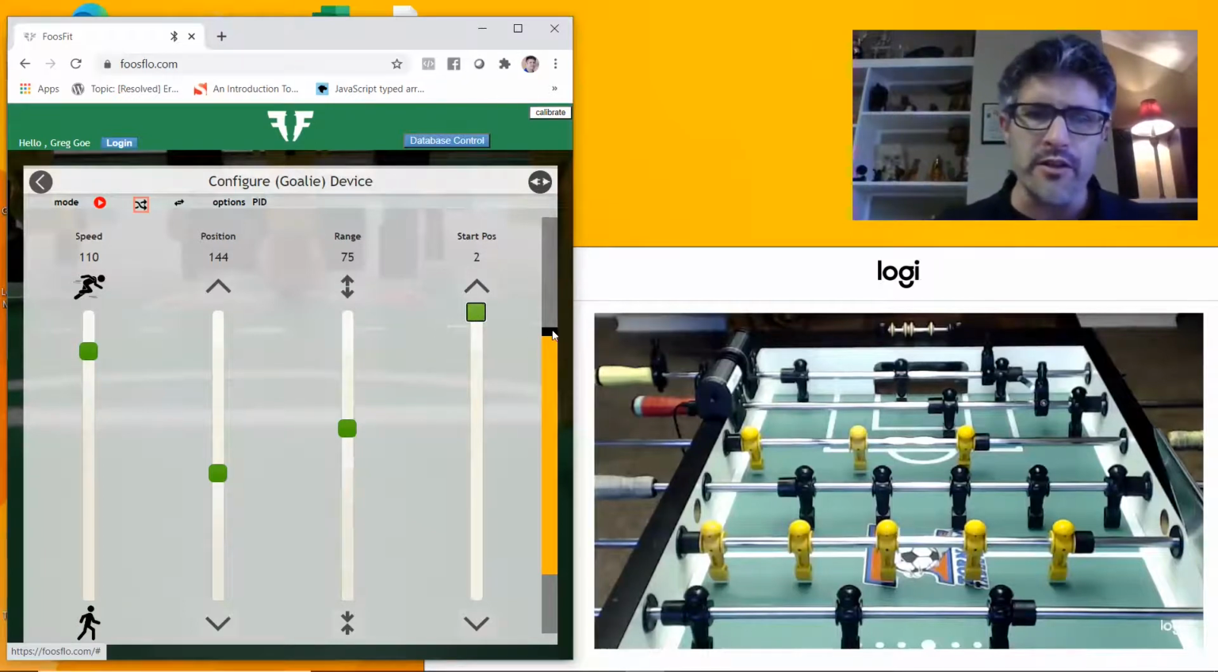Now, what does the start position mean? The start position is this little black dot. It's saying, where does the app in relation to the FoosFit device think that it's at? So it says, oh, I think that I'm at the furthest position towards the device over there right now. See? So if I hit it, he doesn't move because he says, yeah, I'm already there.